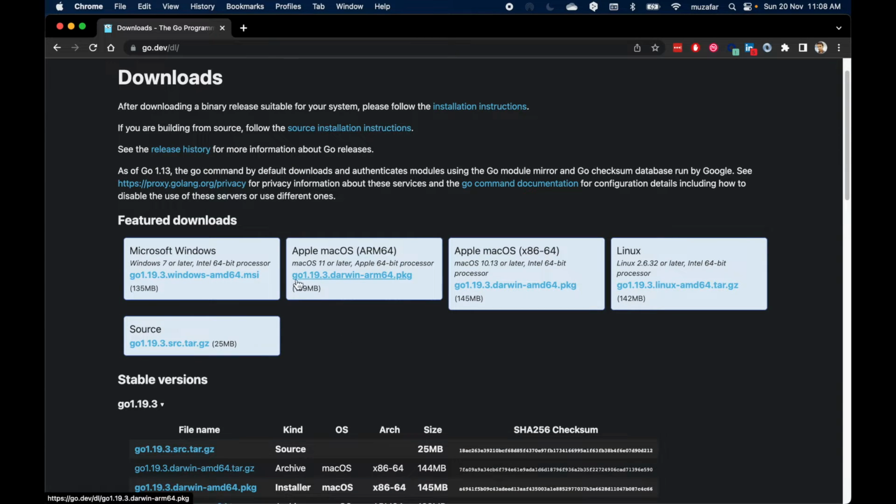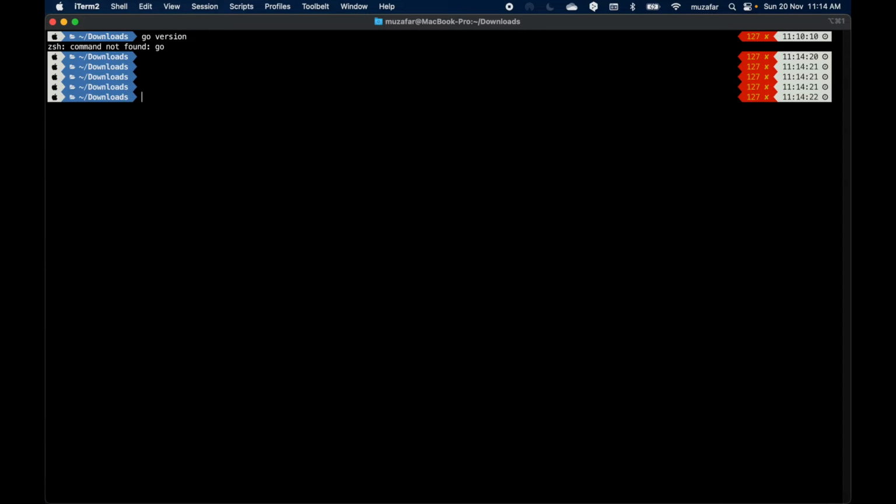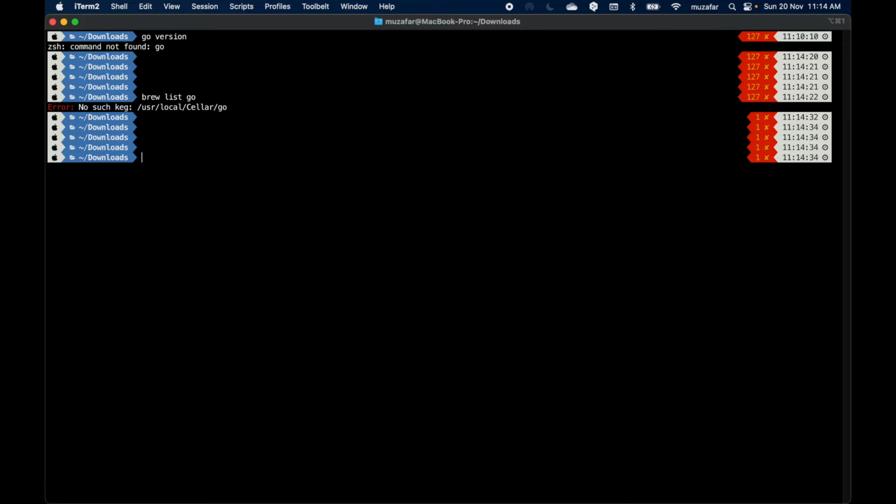So the current latest version is Go 1.19. Let's go to the terminal, and before we install it, let's verify whether we have an existing version of Go installed. We don't have any Go version installed. Let's check Homebrew. There is nothing in Homebrew as well.